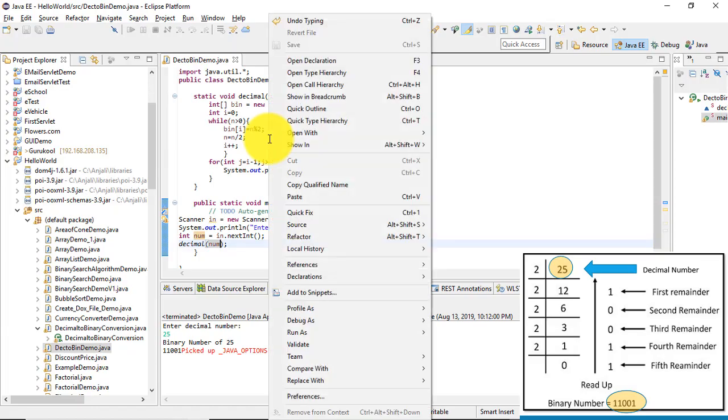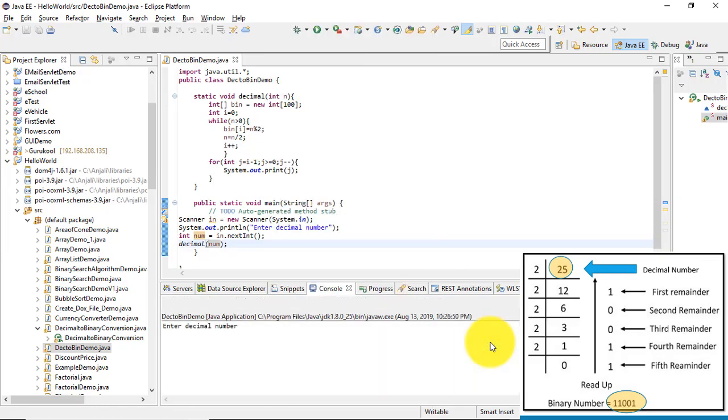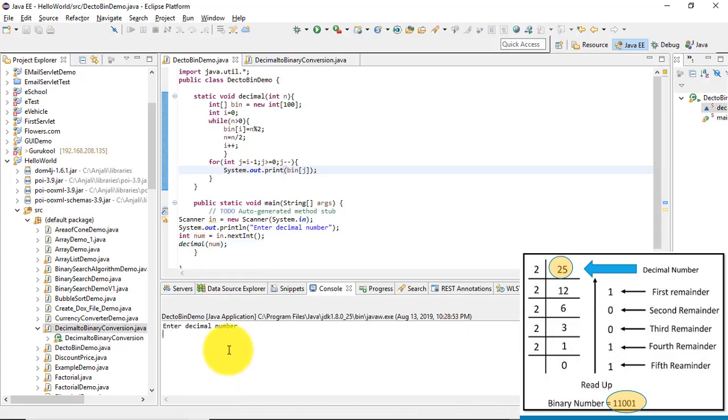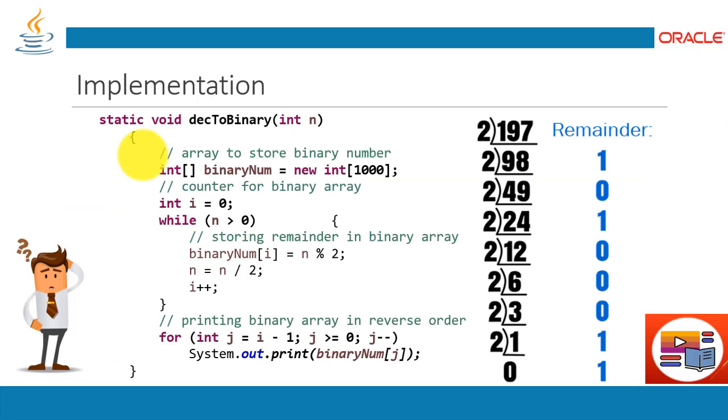Now let's take a look at the execution for decimal to binary. Suppose I gave 25. So here is your binary number converted from your decimal number. So this is the implementation of decimal to binary number conversion.